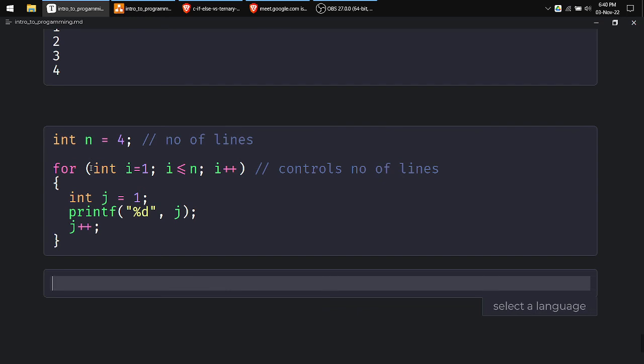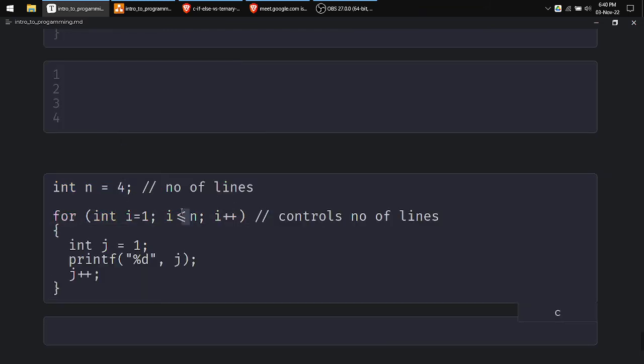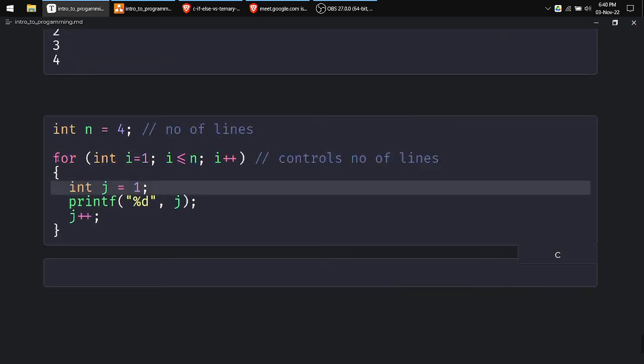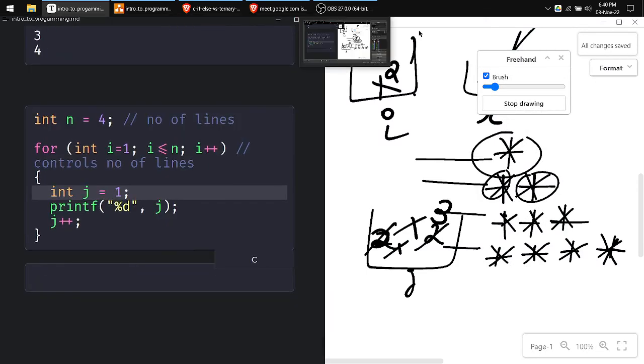Okay. Let's go line by line. I think you have a slight misunderstanding. Let's go through it. So now first we create this loop. This loop runs how many times? 4 times. Why 4? Because n is equal to 4 and we say I is less than or equal to n, and I starts from 1. So 1, 2, 3, 4. So 4 times.